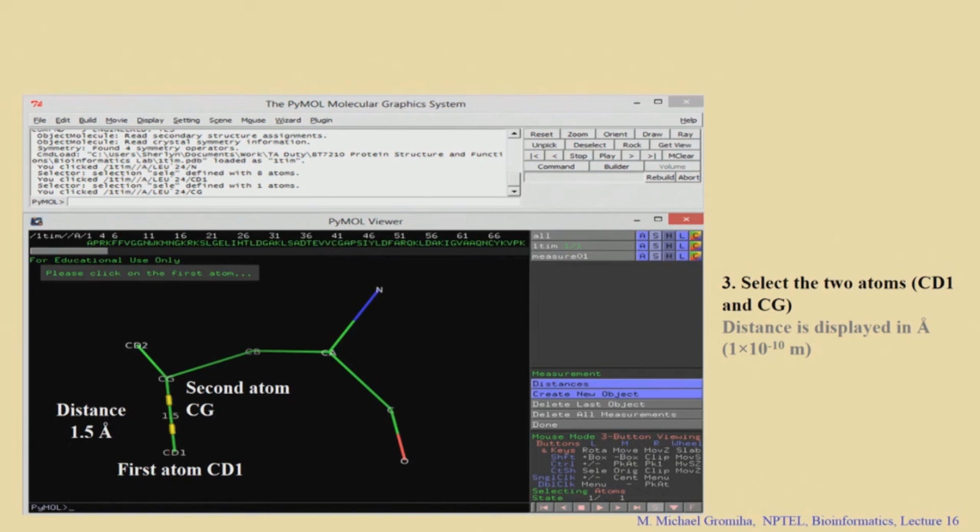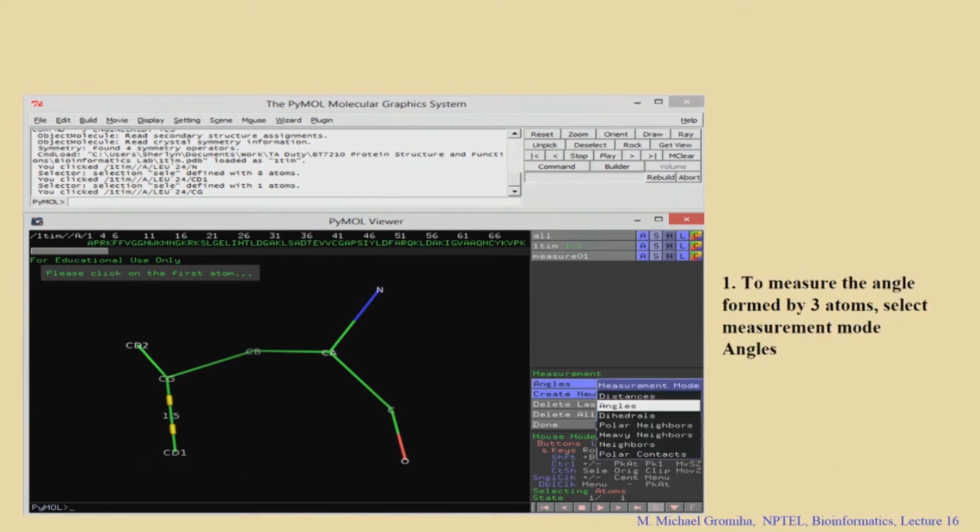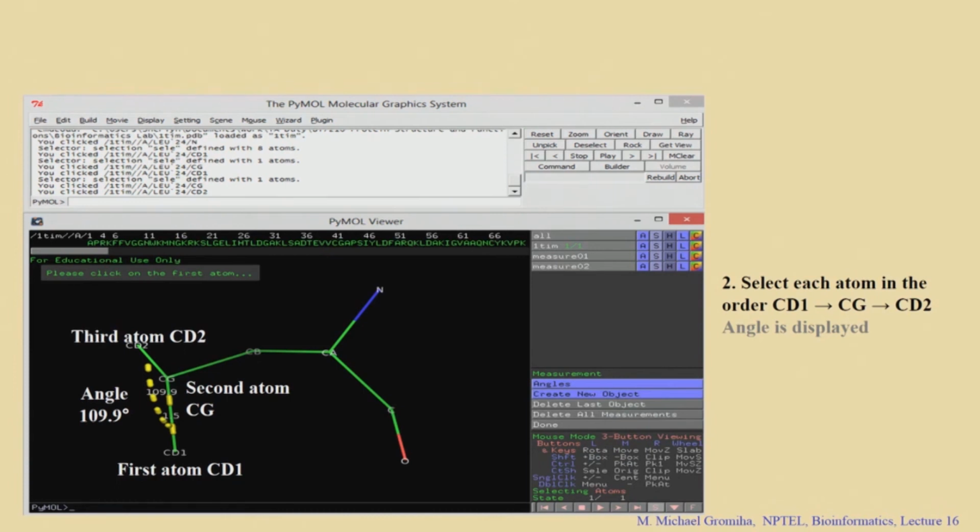So, what is the distance? It is 1.5 angstrom. You can see the display is in angstrom, right. Angstrom is equal to 10 to the power minus 10 meter, right, 10 to the power minus 8 centimeter. So, this is the distance, 1.5 angstrom between CG and CD1. Now, for the angle, how many atoms are required? 3, right. So, we have to select 3 atoms to get the angle. If you click CD1, CG and CD2, these 3 atoms, then this will give you the angle. The angle is 109.9 degrees. Likewise, we can use PyMOL for various aspects.